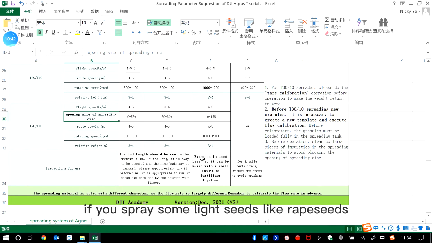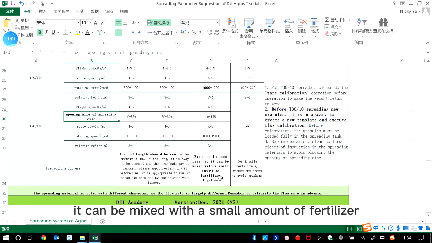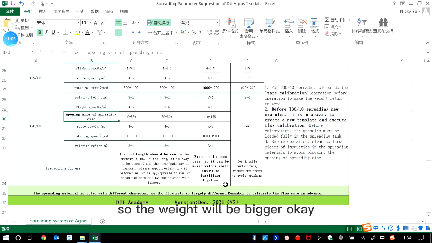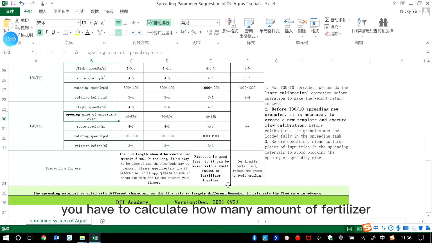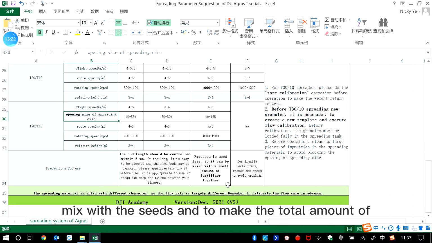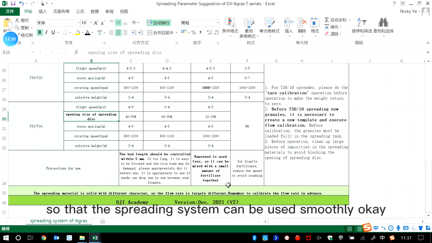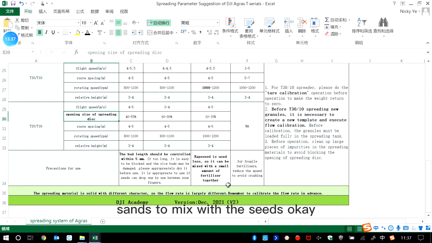Another example: if you spray light seeds like rapeseeds, they use less amount per hectare. They can be mixed with a small amount of fertilizer together, so the weight will be bigger. But in this situation, you have to calculate how much fertilizer you will mix with the seeds to make the total amount of granules bigger, so that the spreading system can be used smoothly. Also, you could use sand to mix with the seeds. For this situation, if you have any questions, you could consult with DJI after sales.